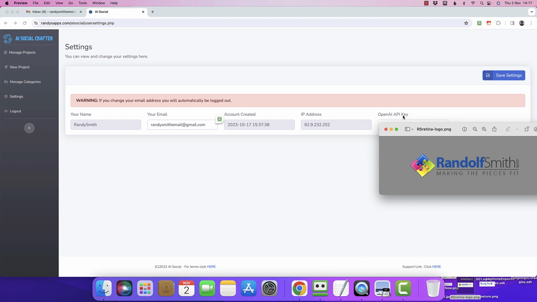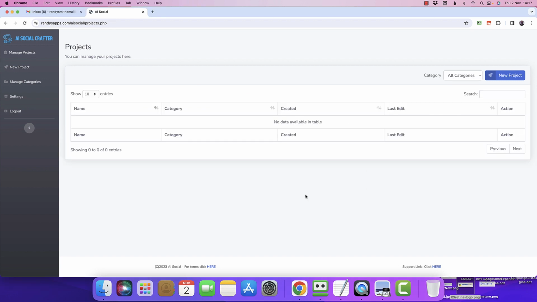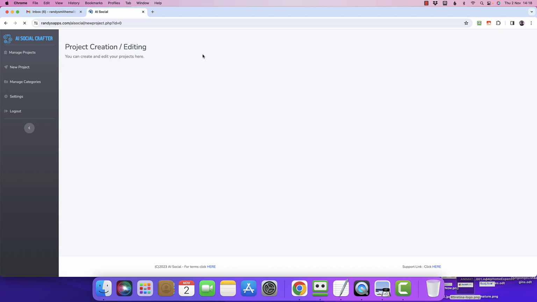So anyway, OpenAI key in there, and from here you could click your new project there, or in the side here you could add your categories. Depending on what you do, you might want to be a social media manager for other people and have categories for their businesses, or you might just run multiple methods of earning online income. So you might have affiliate marketing categories, you might have niche specific categories. The choice is yours.